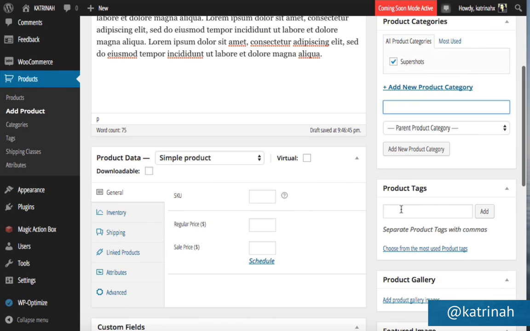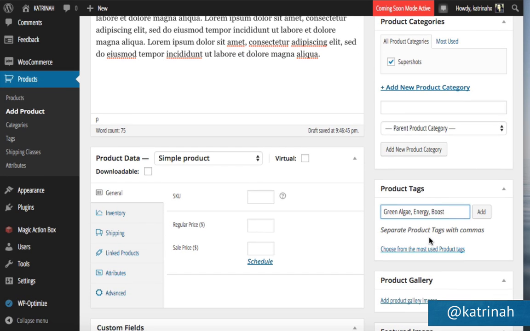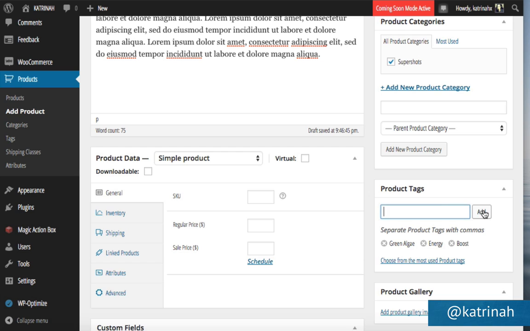If you'd like to add some product tags, you can do so right here. Making sure that if you have more than one tag, you want to separate them with a comma. Once you've added your tags separated by commas, go ahead and click on Add to create the new tags.